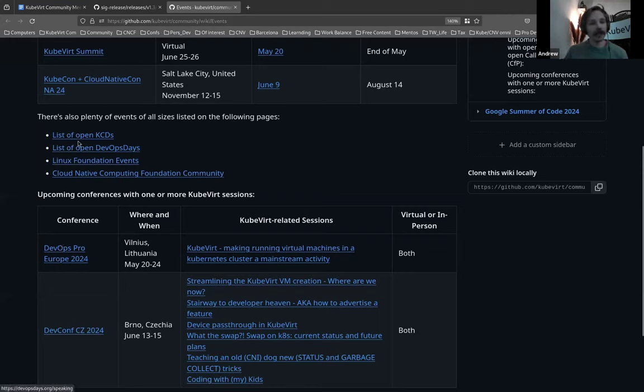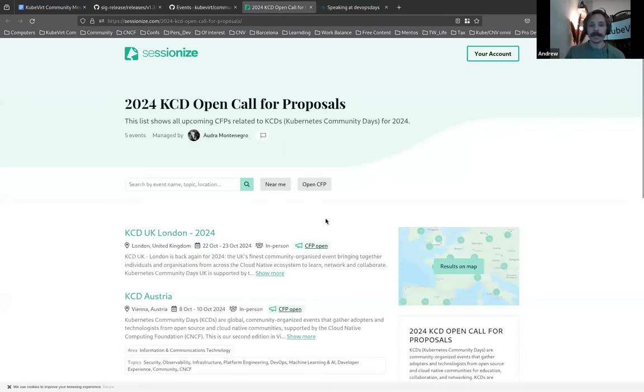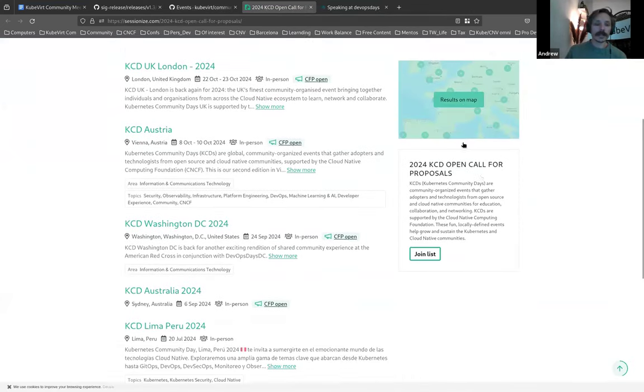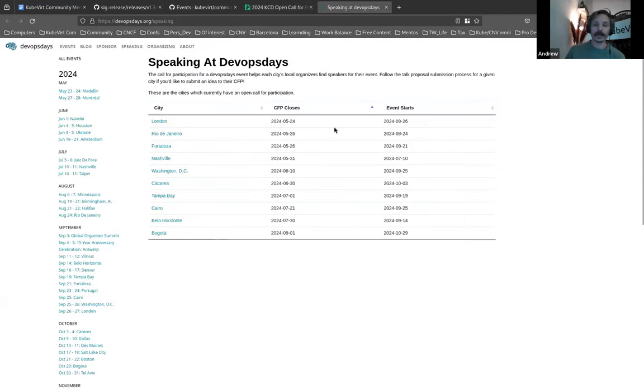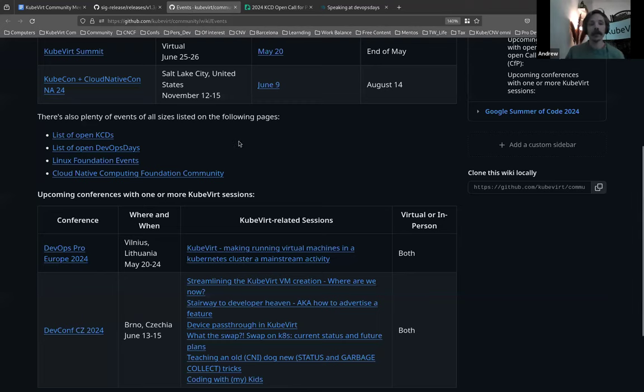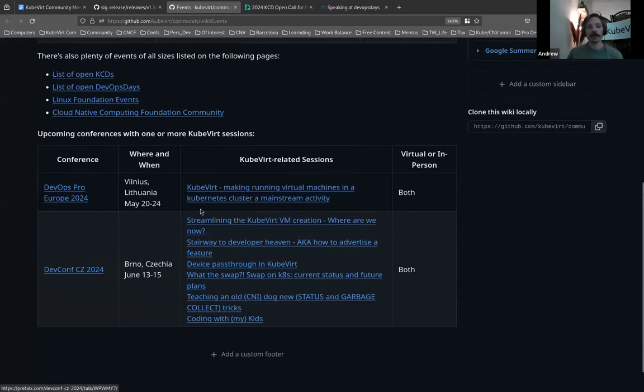We've also got these two links here, the list of open KCDs and DevOps Days. Let's have a quick look. These are both regional events and they keep this updated so I don't have to. So if you're ever interested, please go there and check it out. If something interests you, please let me know so I can promote it, and we can put it here if you get something accepted.